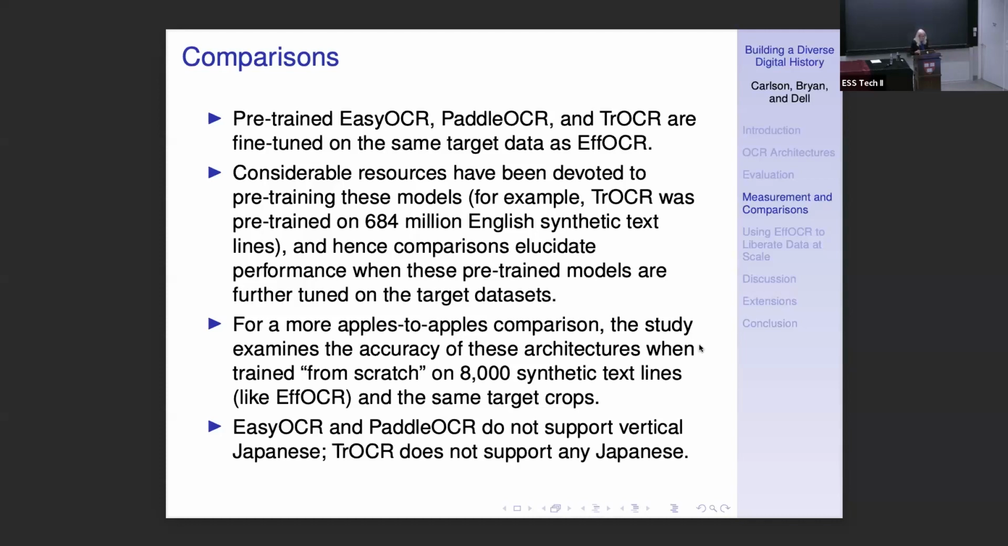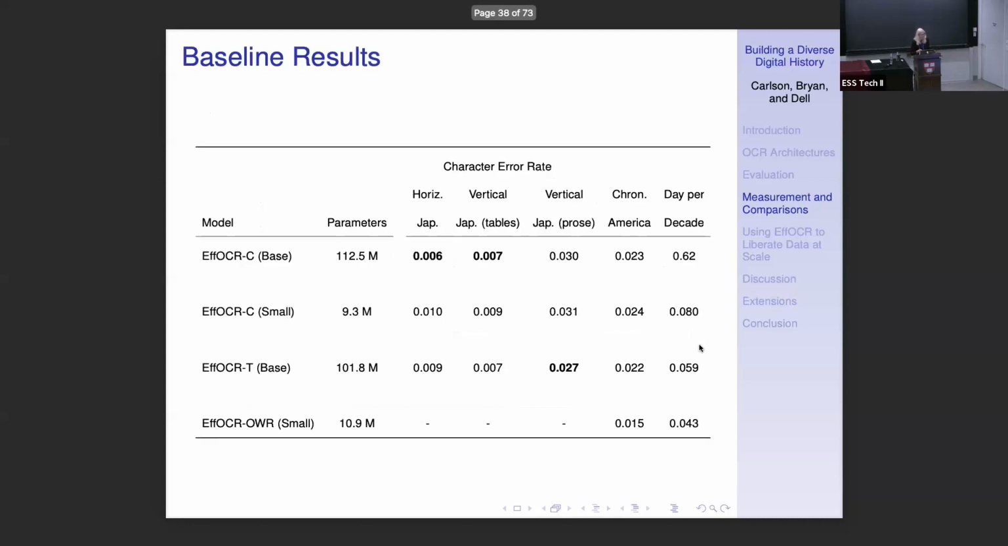And so we do those comparisons as well. And then we look at them also zero-shot, which is in reality how most people use OCR engines. Okay, and our baseline results, and so we have these 5 different samples that we evaluate on.